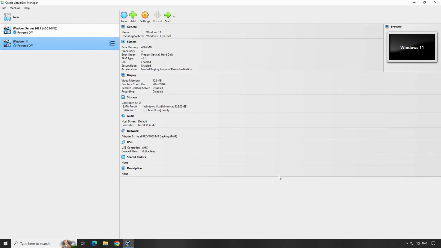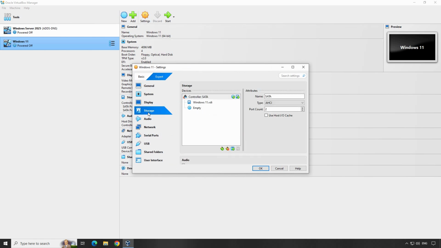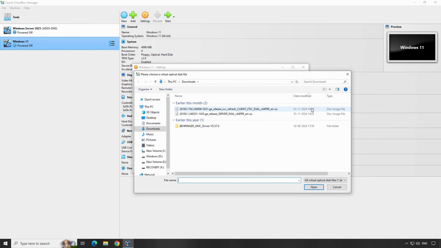Make sure that you have downloaded the Windows 11 Evaluation ISO image from the Microsoft website. Now, we will attach the Windows 11 ISO image to this virtual machine. With your new VM selected, click Settings and go to the Storage tab. Under Controller: SATA, click the empty disk icon, then click the disk icon on the right side and select Choose a disk file. Navigate to where your Windows 11 ISO file is located.